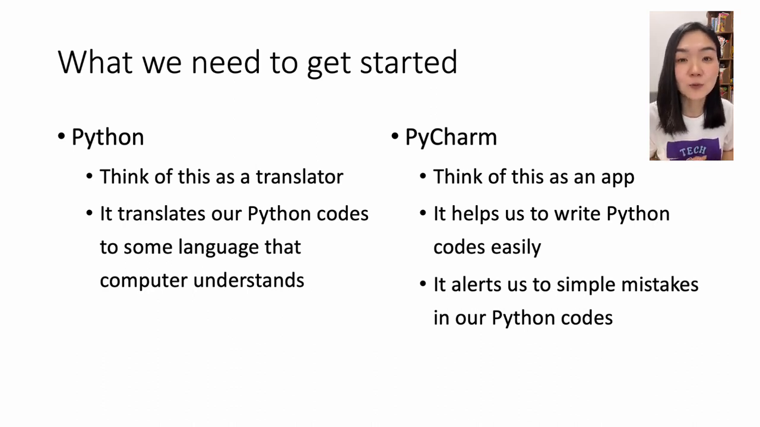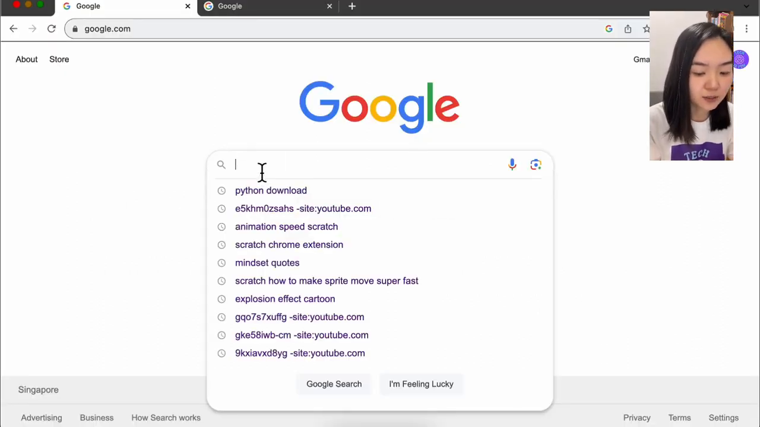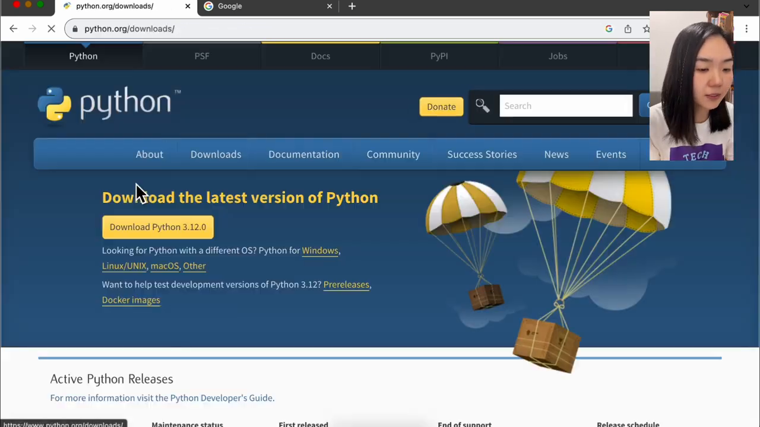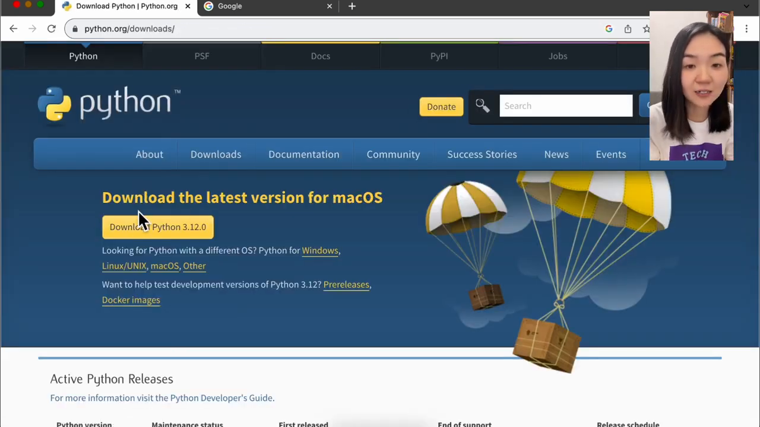Now let's look at how to download these two softwares. Just go to Google and search for Python download. Click here. The latest version is here. Since I'm using MacBook, so Chrome already chose the version for Mac for me. If you are using Windows, you will see the latest version for Windows.